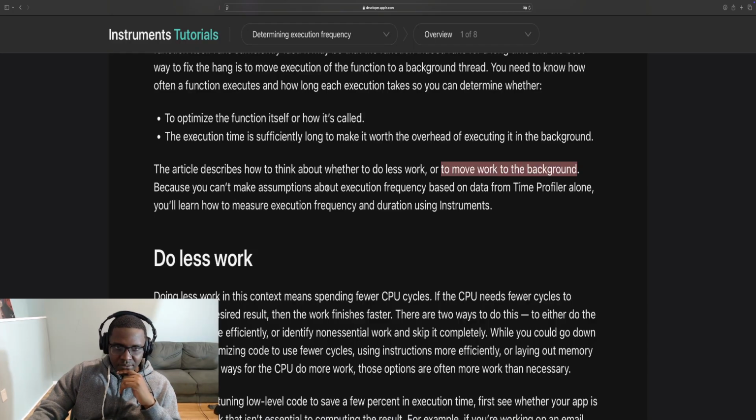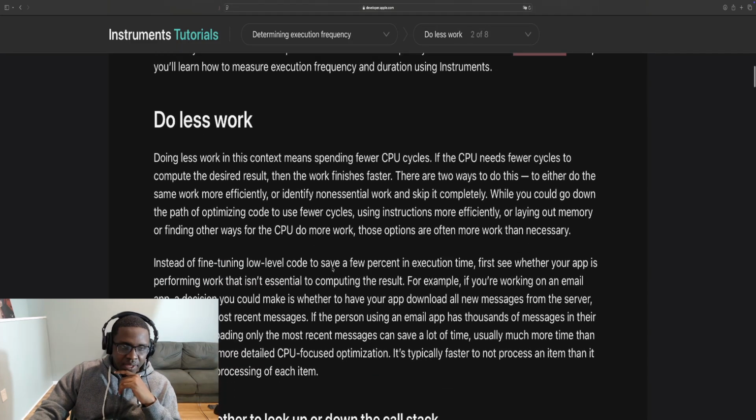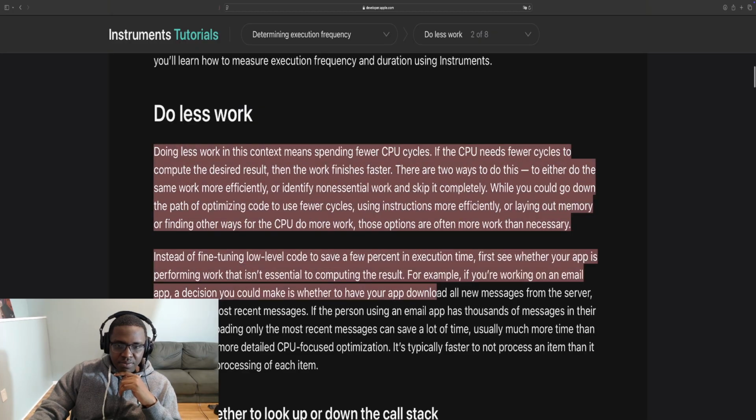Because we can't make assumptions about execution frequency based on data from time profiler alone, you learn how to measure execution frequency and duration using instruments. So it looks like we're going to get introduced to a new instrument. We're not just going to be using time profiler anymore. So the first case that they mention is do less work.